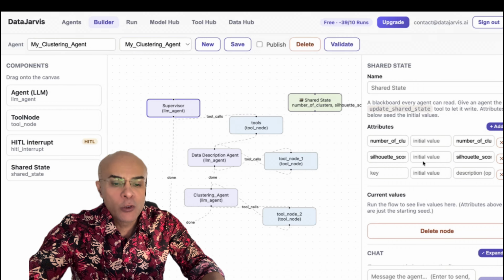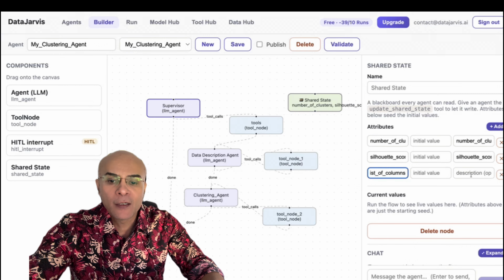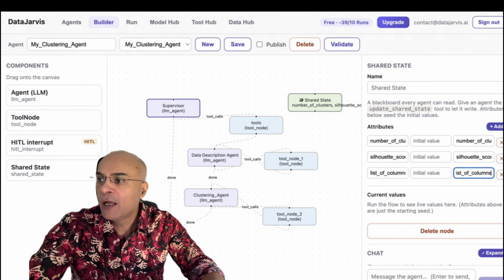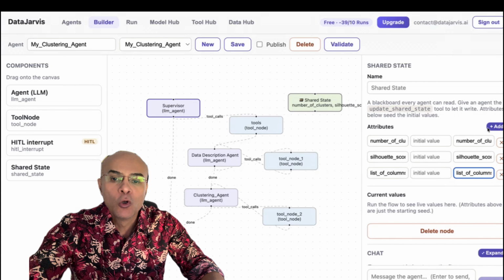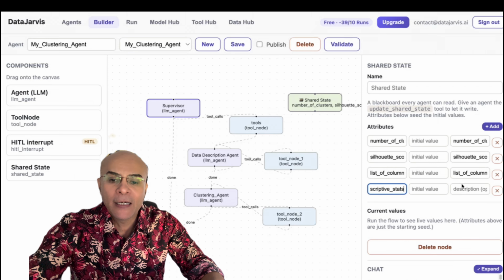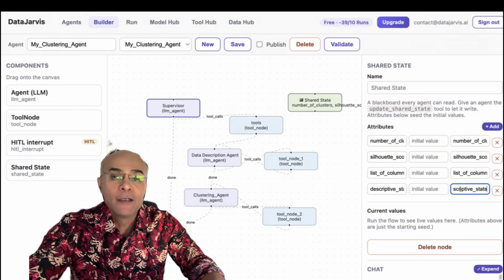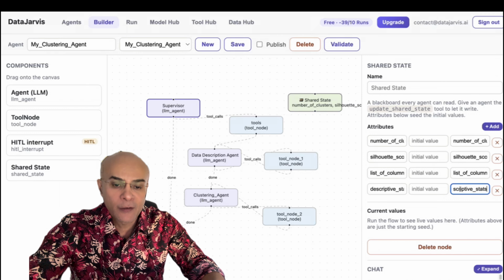Now, we will also need a list of columns which are selected for clustering, and we can also store all the descriptive statistics by the agent, which will help the agent to understand what the different fields are which are required to make the clustering.